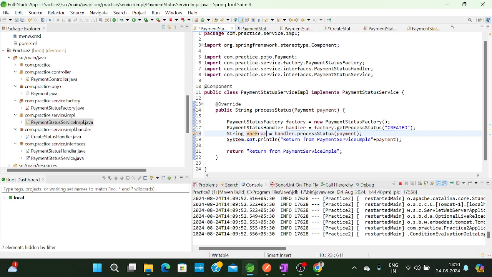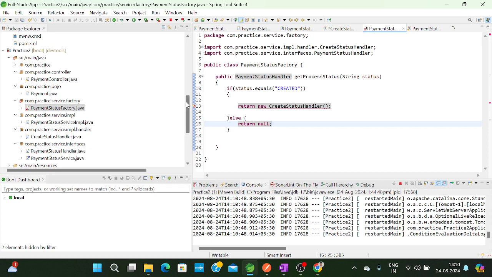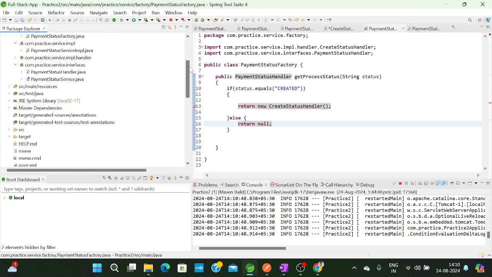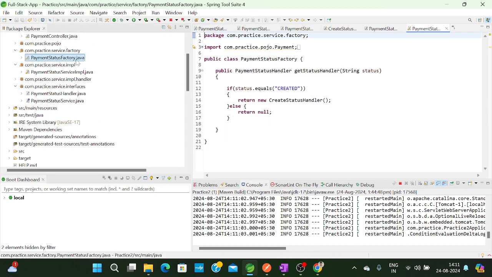I will store this inside a string. From type, I will pass that here. Set this to status factory.